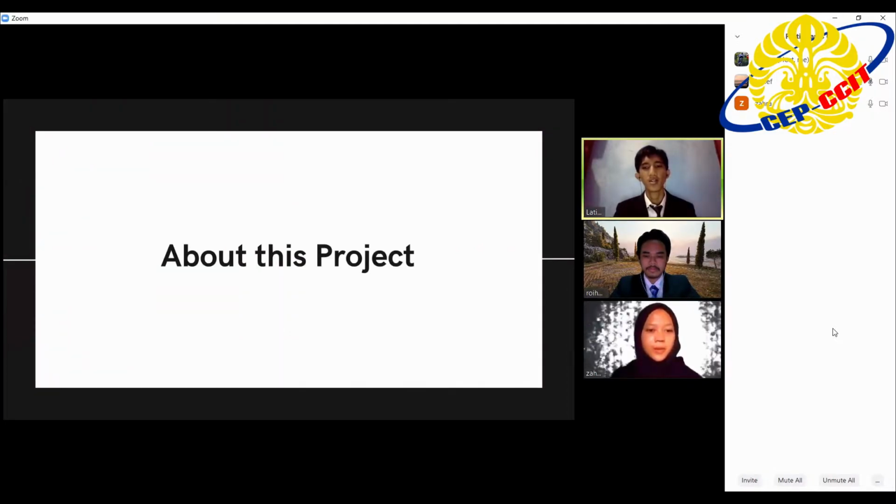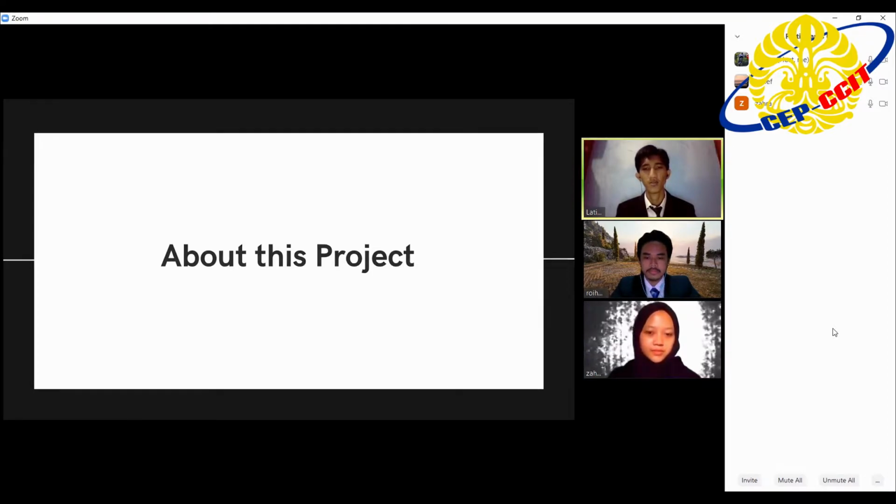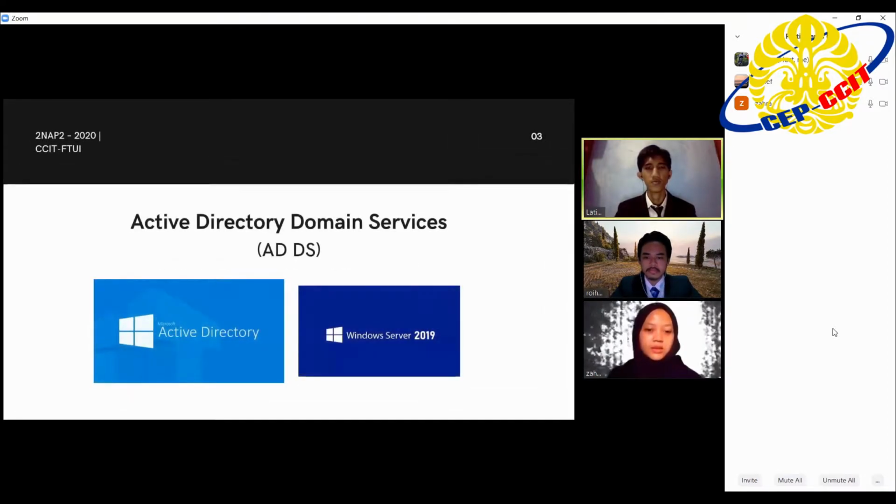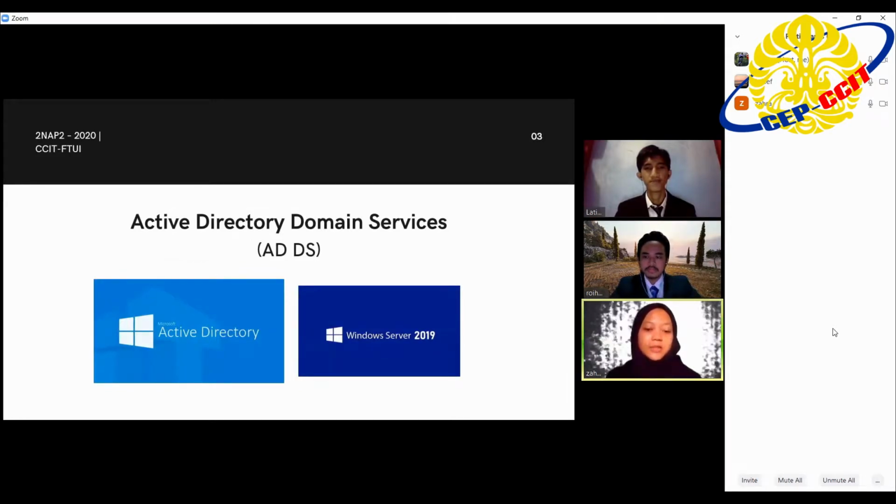About this project. In this project, we configure Windows Server 2019 with adding ADDS, DHCP server, and web server features. So the first is Active Directory Domain Services or ADDS. ADDS is a Windows Server service that stores directory data and manages communication between users and domains, such as user login, authentication, and directory lookup.